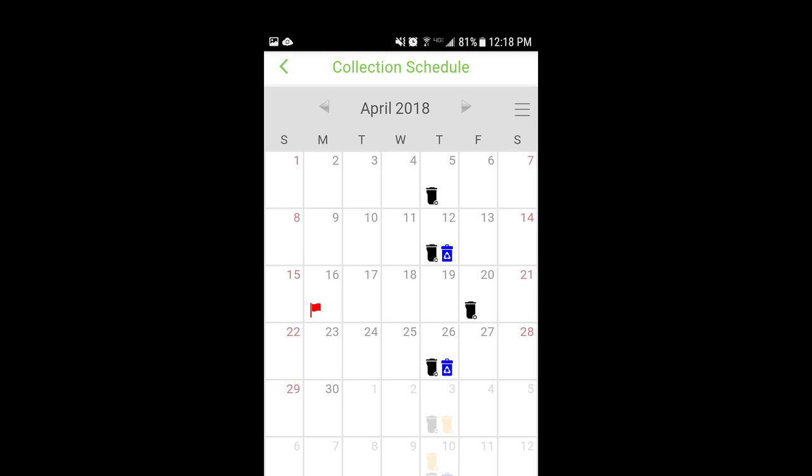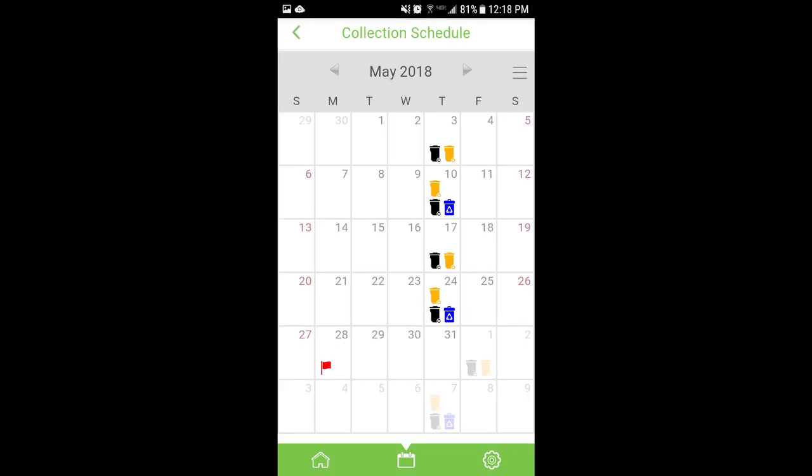Notice how on this calendar, it shows that your trash is being picked up every week, your recycling is being picked up every other week, and on one week during this month, your trash will be picked up a day later than normal due to a holiday schedule. If we jump ahead a month, the schedule also tells us what days yard waste will be picked up.